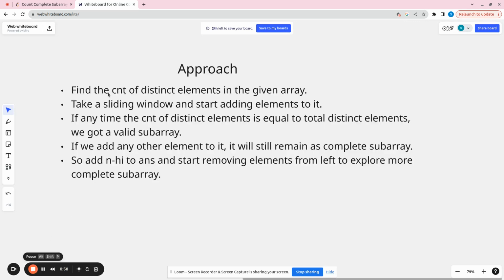Now we'll see the approach. First we'll find the count of all the distinct elements in the given array. Then we'll take a sliding window and start adding elements to it. If at any time the count of distinct elements in the window is equal to the total distinct elements, this means we got a valid subarray. And from now onwards, if we add any further element, it will remain a valid subarray. That means it will remain a complete subarray. So we'll just add n minus high to our answer and start removing elements from the left so that we can explore whether more complete subarrays are possible or not.